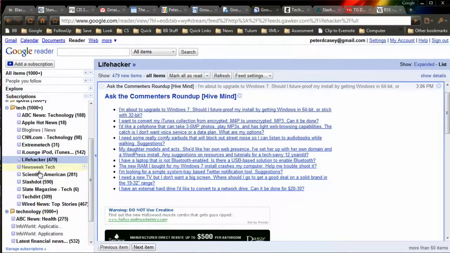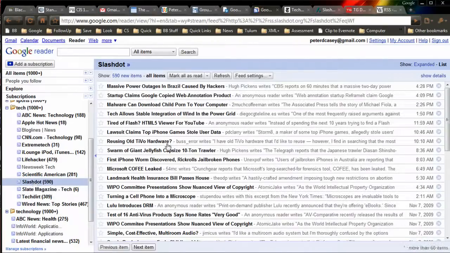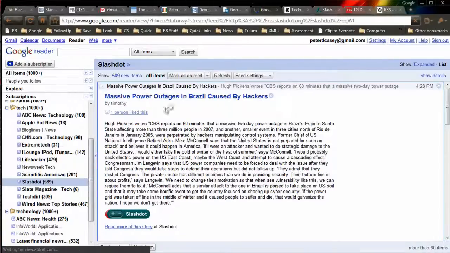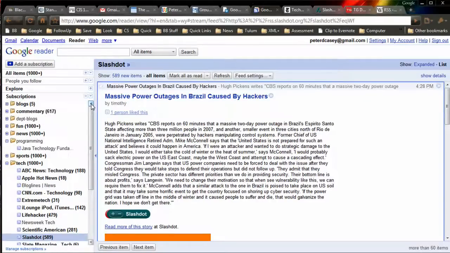Again, this is a really easy way to read a lot of different feeds, and they all come to you. So here's Slashdot, that's another one. Let's click on that first one, and there's essentially the article. Read more of the story at Slashdot. I can just skip that. If you want to really maximize your time on the internet and cut down on all the different websites you have to visit, this brings all the websites to you.